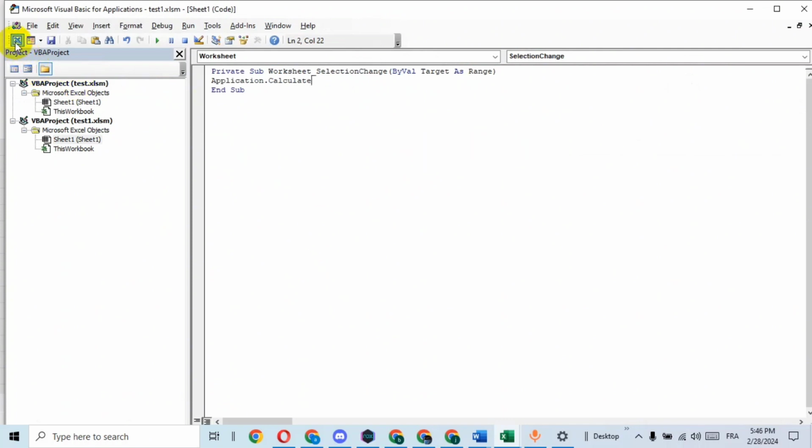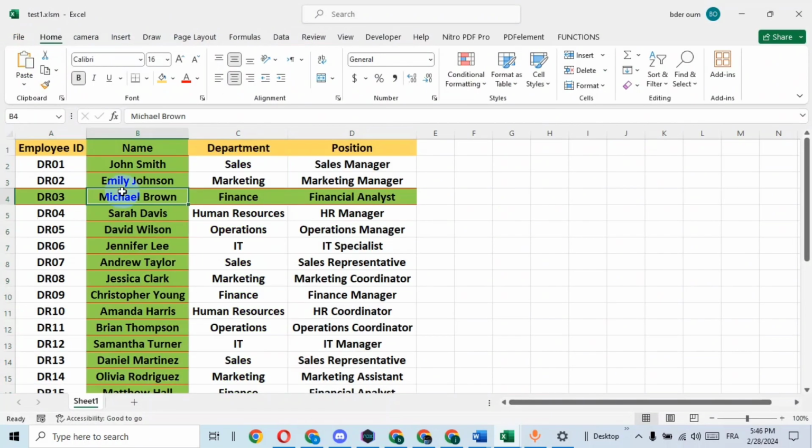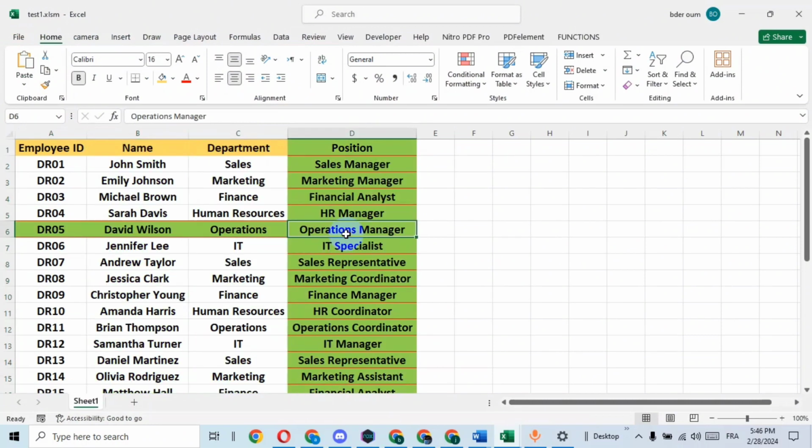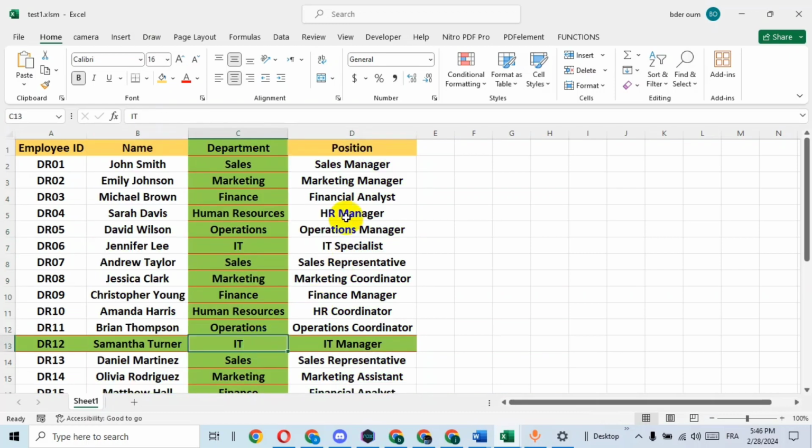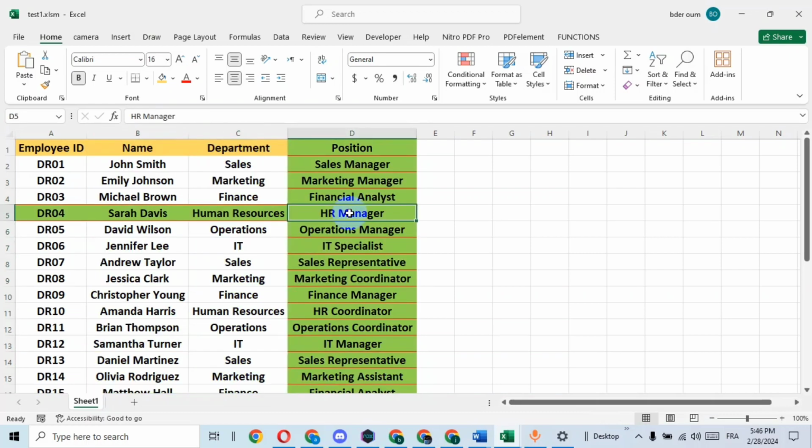Now go back to your worksheet. As you can see, how cool is that? With just a few clicks and the power of conditional formatting, you can create an interactive and visually appealing experience in Excel.